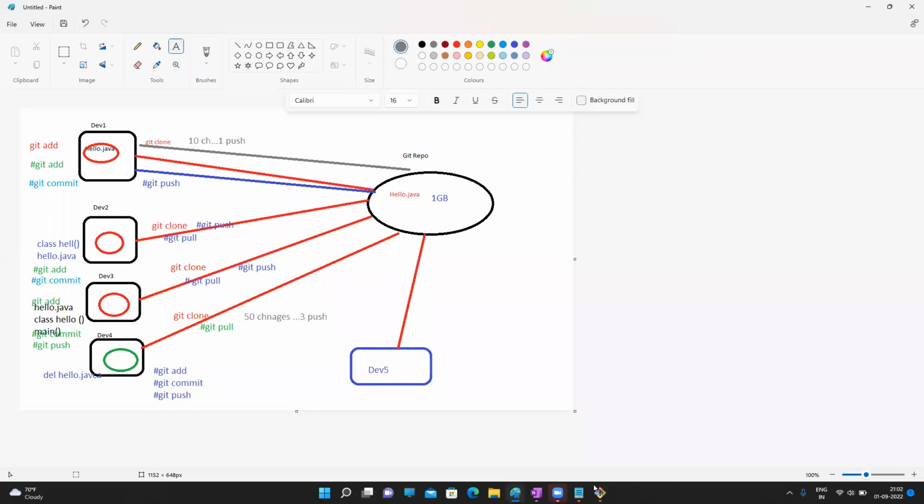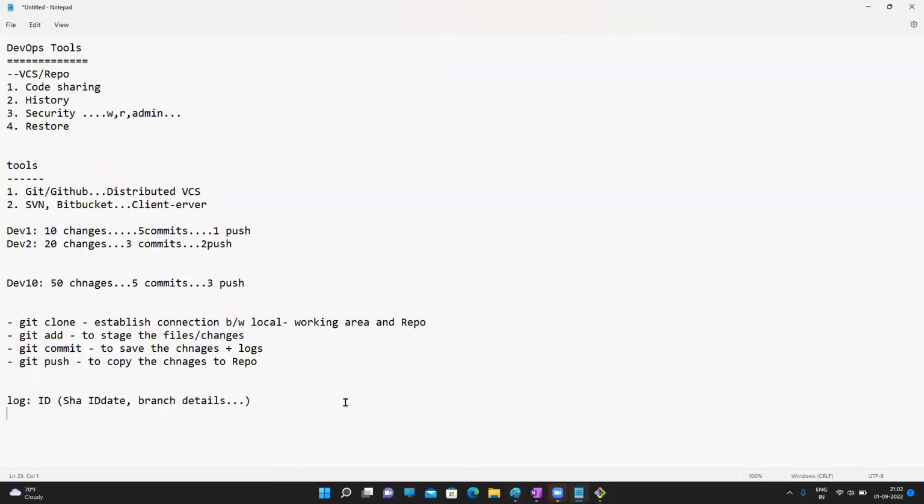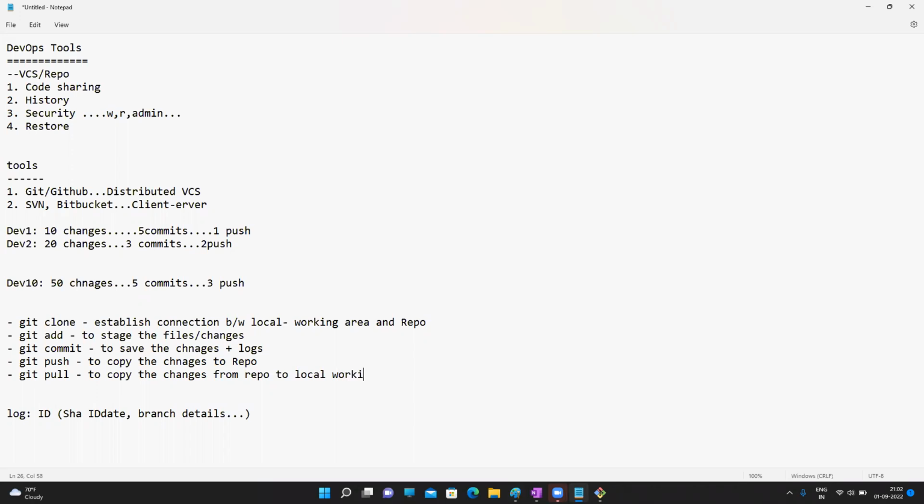Git push. Git pull is to copy the changes from the repo to the local working directory.